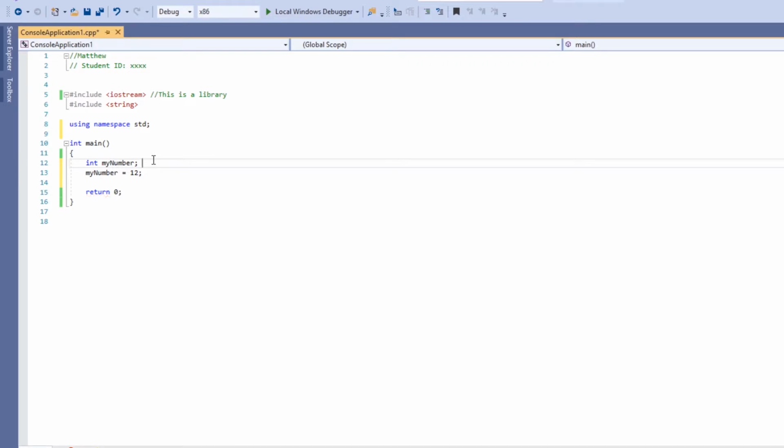Bear in mind that at the end of every line in C++, every line of actual code like this, using namespace standard, and at the end of int my number and my number equals 12, we have a semicolon. That's known as a delimiter, and that is just telling the compiler that you're done with that line of code. Stop compiling and just move on to the next line. If you have one of those missing, you could spend a long time figuring out what's wrong with your program, and really you're just missing a semicolon.